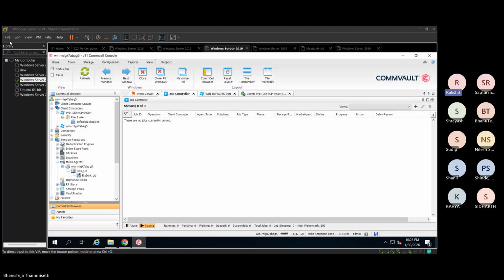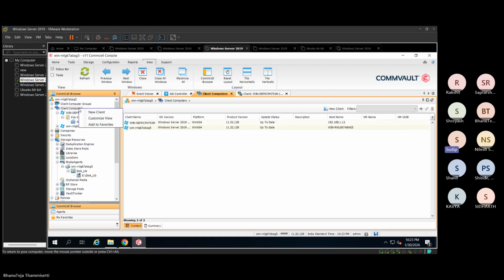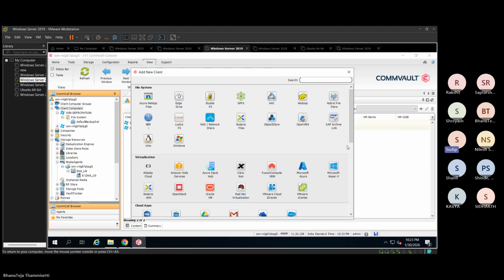The client computers. Yes. So you need to right click on client computers and click on New client. Yes, correct. Now from this window, which option do you think we need to choose? So Windows. Under which segment? File system. Yes, correct.